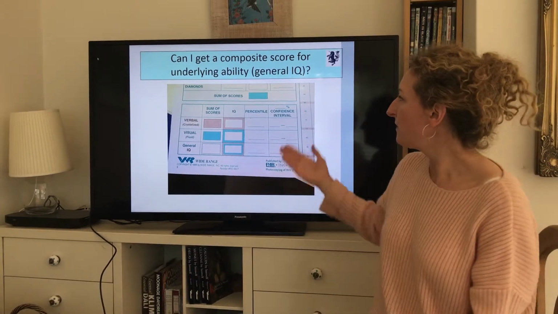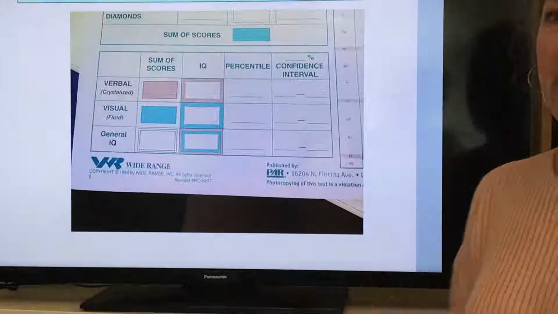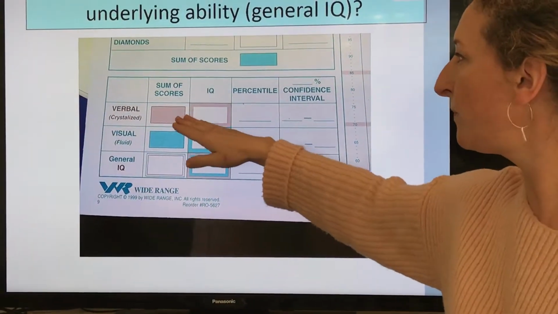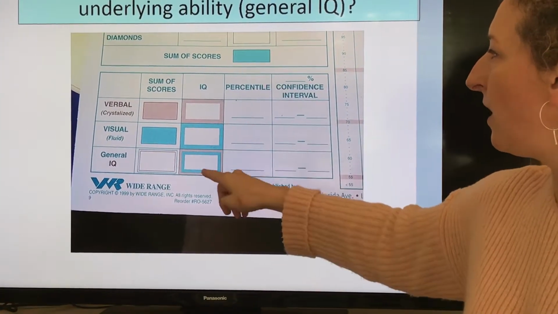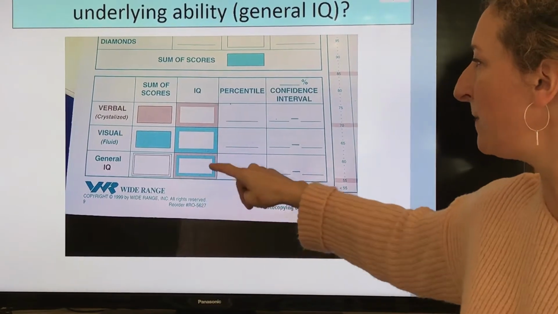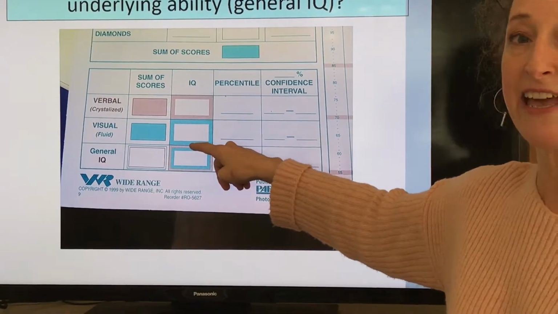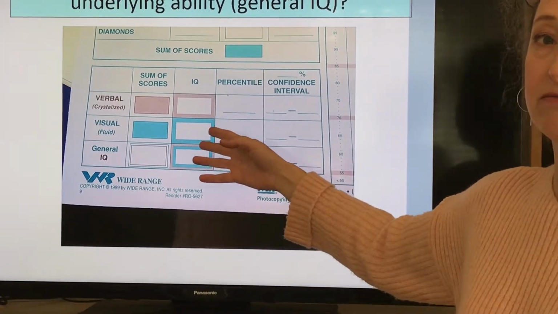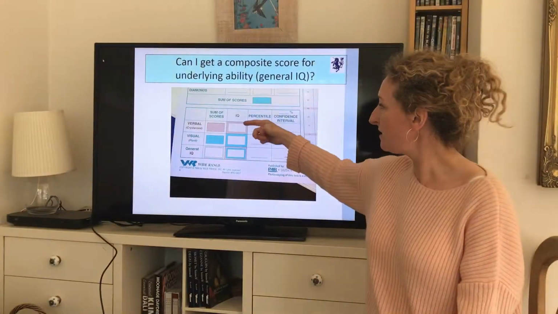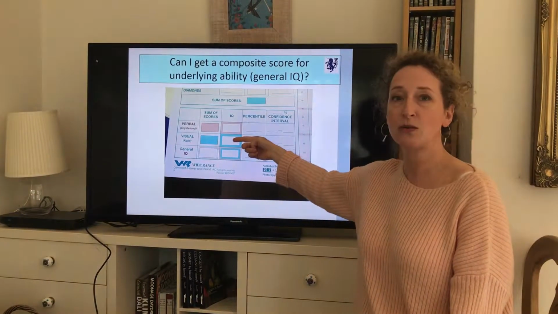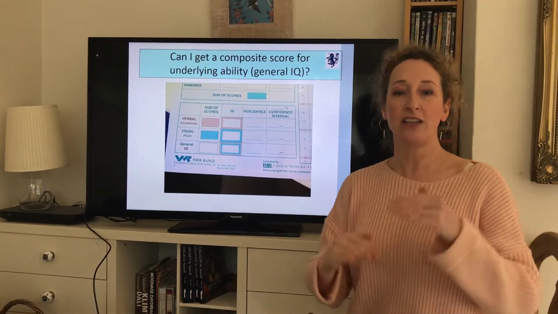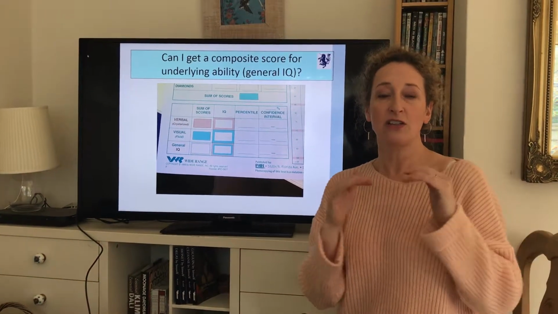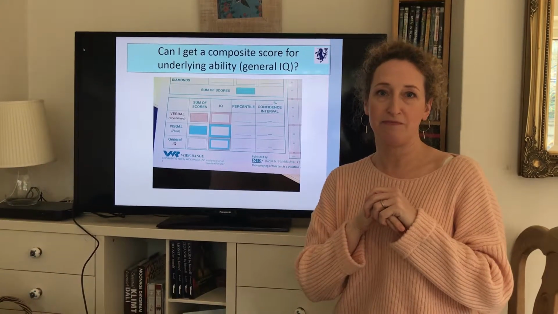So let's imagine you have got a composite score for verbal and visual, and then you think to yourself, right, I want to get an overall general underlying ability score. But once again, you can get that if the difference between these two scores here, these standardised scores here, aren't too great. If it's too great, again, you would flatten to deceive, so you can't get a composite.